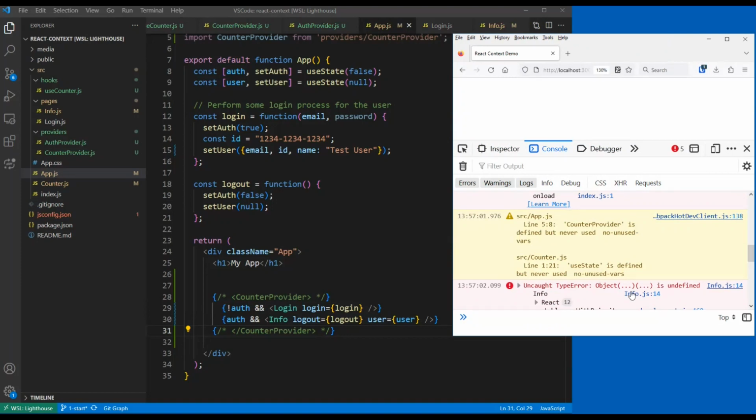Object ... is undefined. Means nothing, right? But this is a useful one. When you see this, it tells you one thing. It says on info line 14. Let's go there.